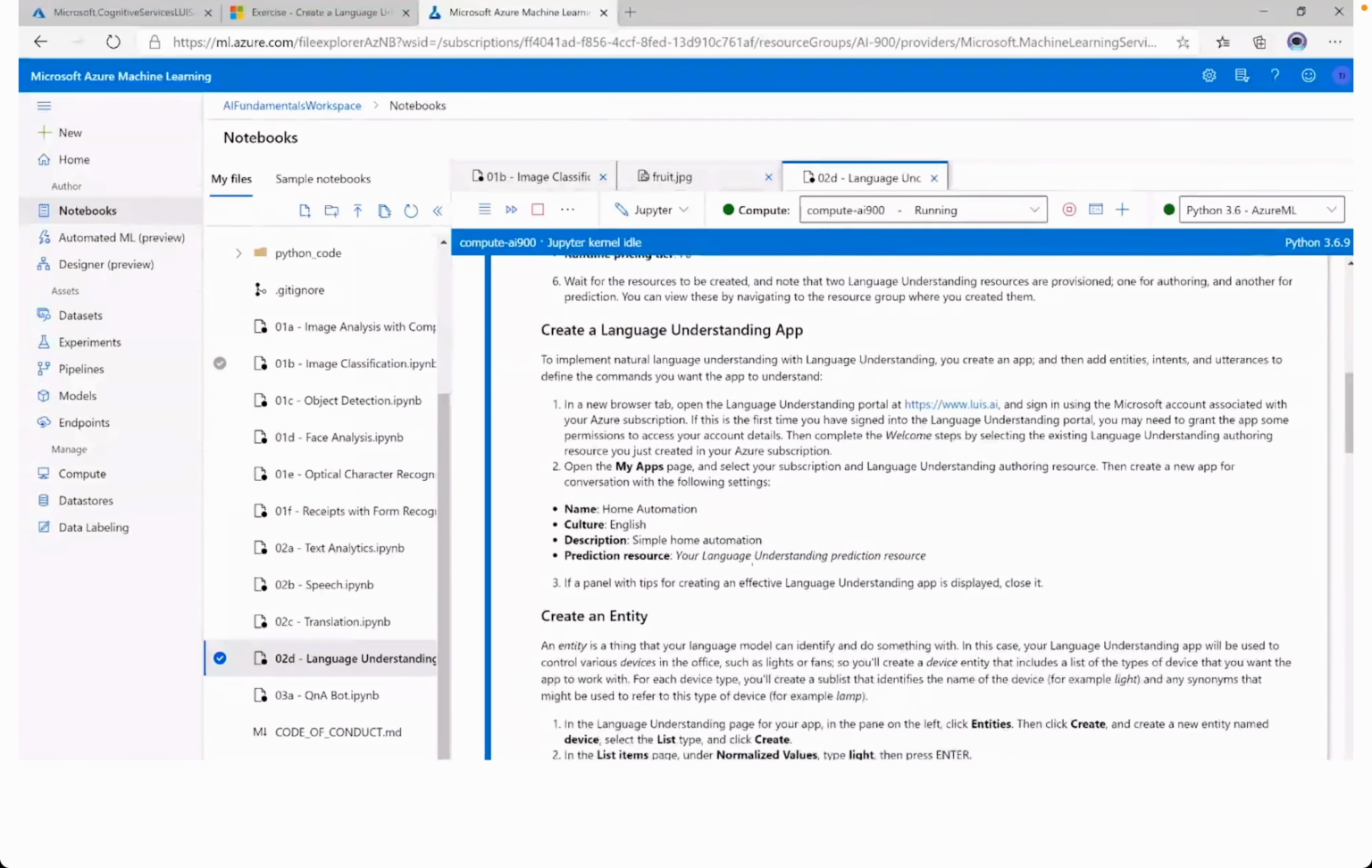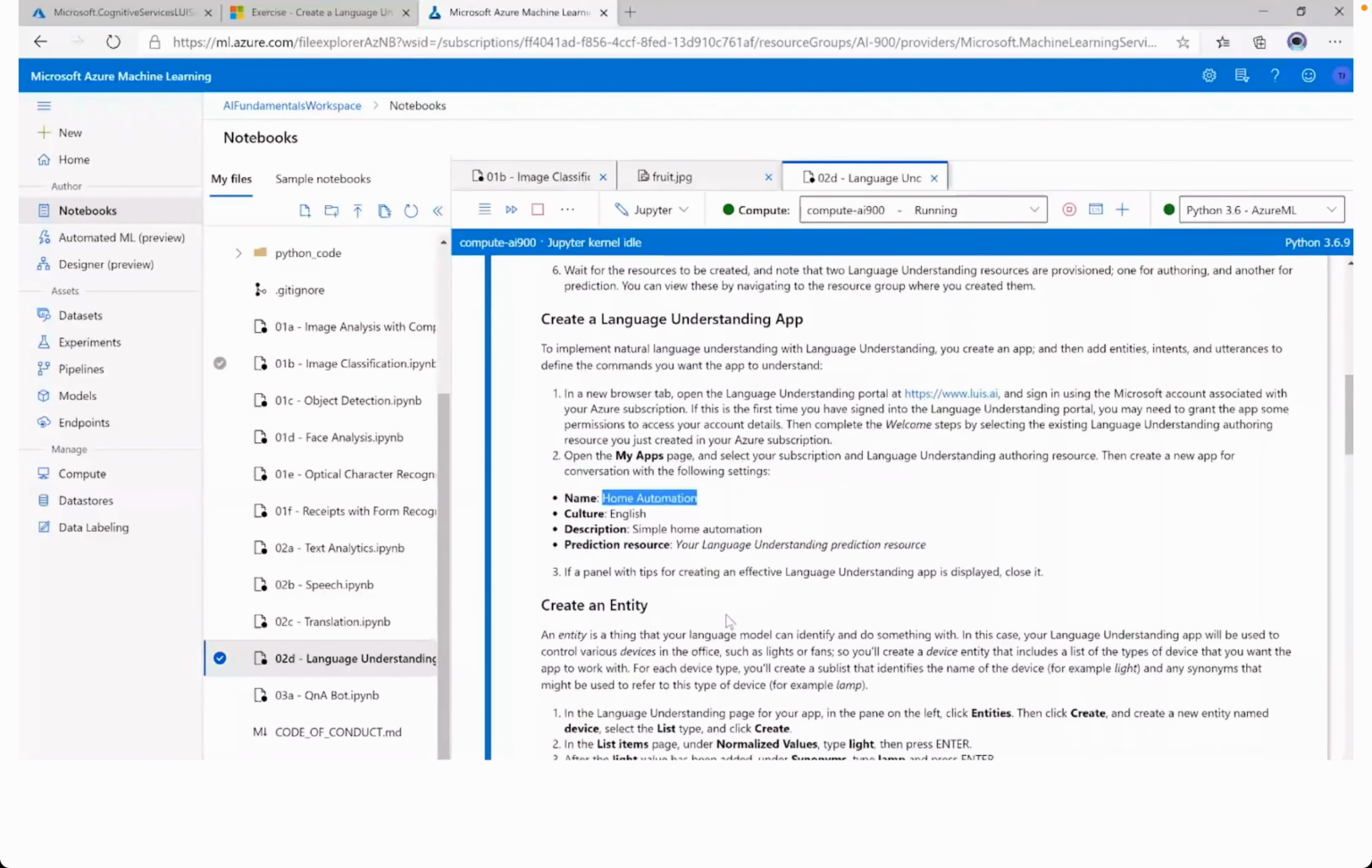Okay, now then we need to create a language understanding application. And we're going to do this in a new browser tab. So don't click on this lewis.ai, but do a right click and then open in a new tab. And then we're going to create something called home automation, which I'll copy right away. And we're going to give it the language understanding prediction resource. So right click here, open new tab.